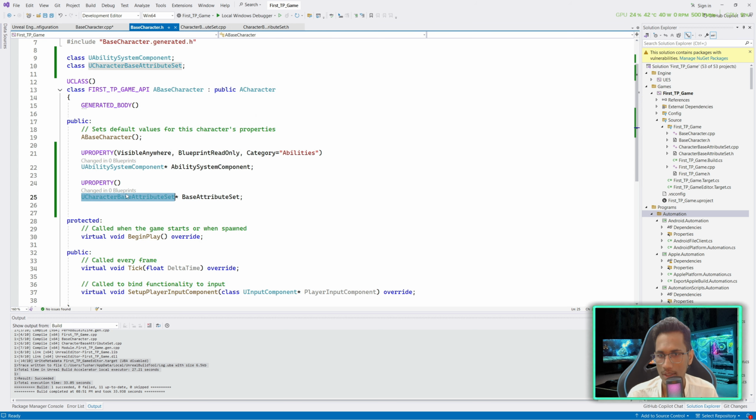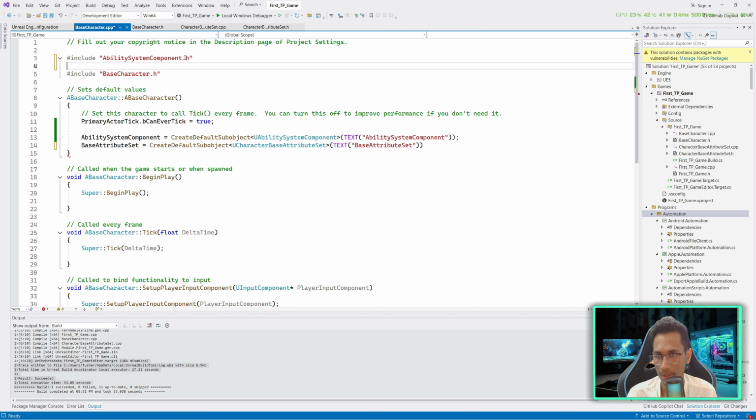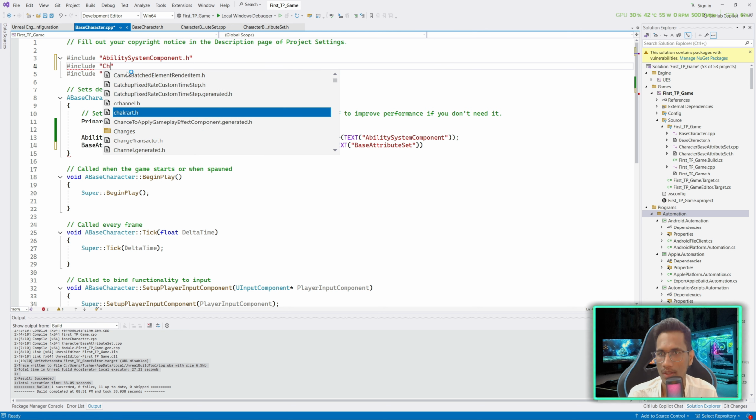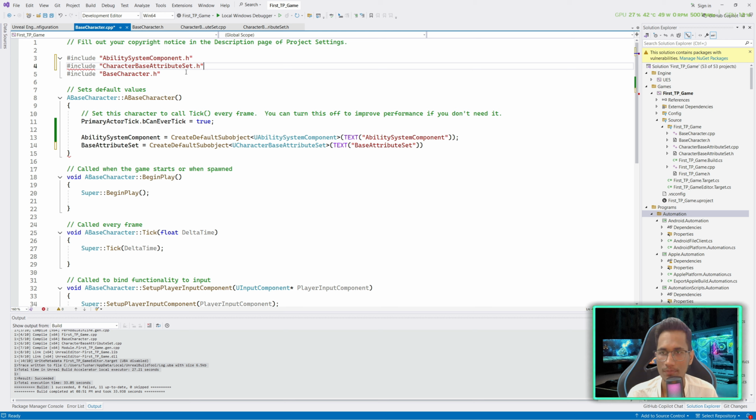The value is create default sub object class. You get the class name from here and you paste it. And then you give it a name. I want to give it the same name that I have here. Now, since you are using the class, you have to include its header in the C++ implementation file. So include character base attribute set.h file. Once you do that, you are good, and don't forget to put the semicolon.